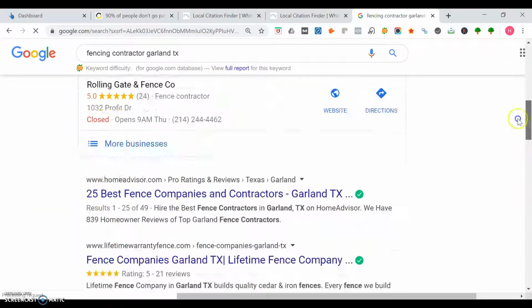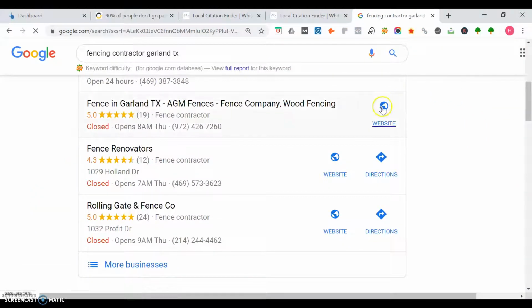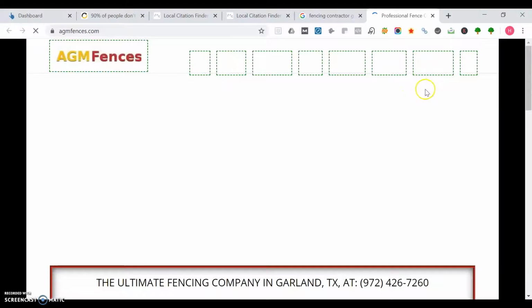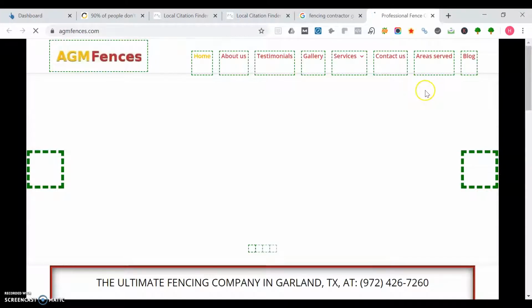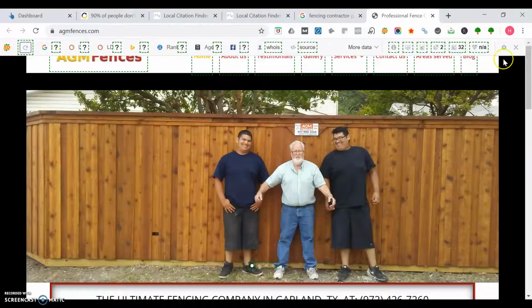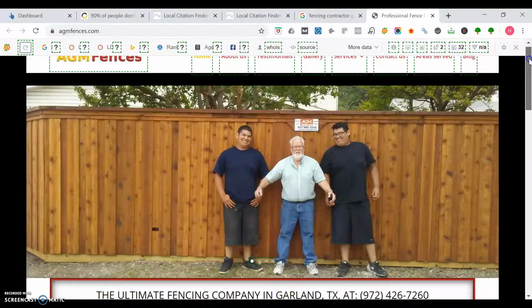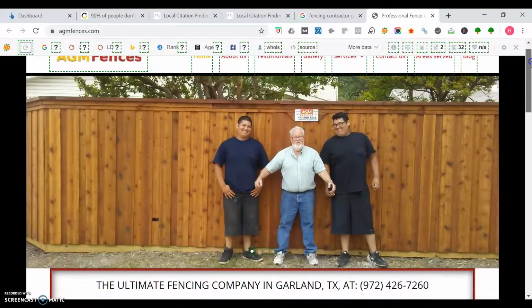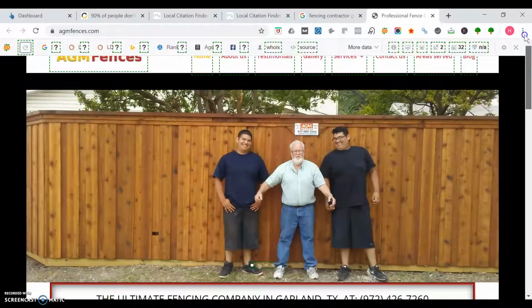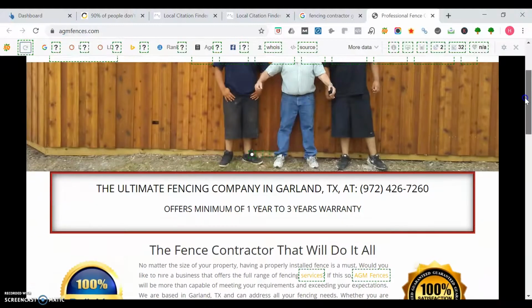Going back here, let's look at the competitors and see what they're doing with their websites and how you can one up them. So we're going to AGM Fences. Some things they don't do that they should: have a clickable phone number at the top left-hand corner and a contact form at the top right, saying something like "Get a free quote." You can easily implement that for your website.